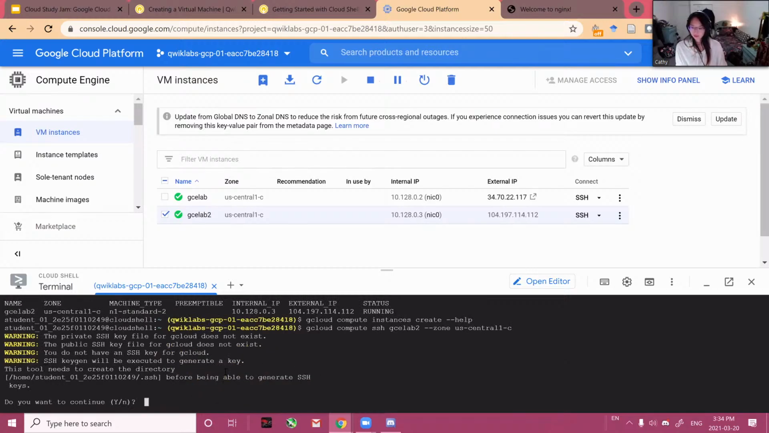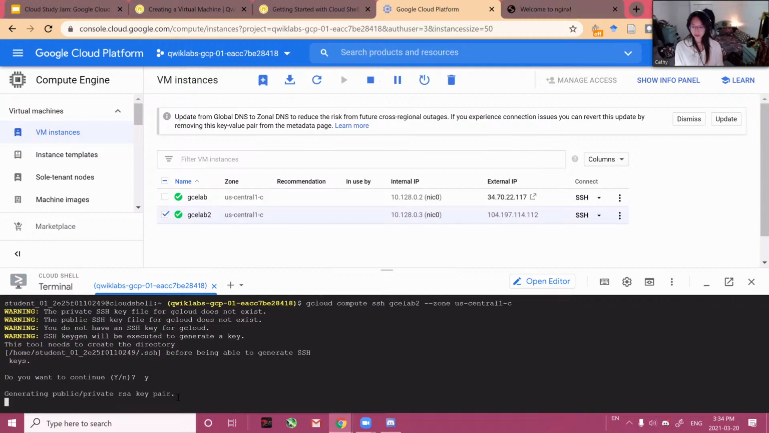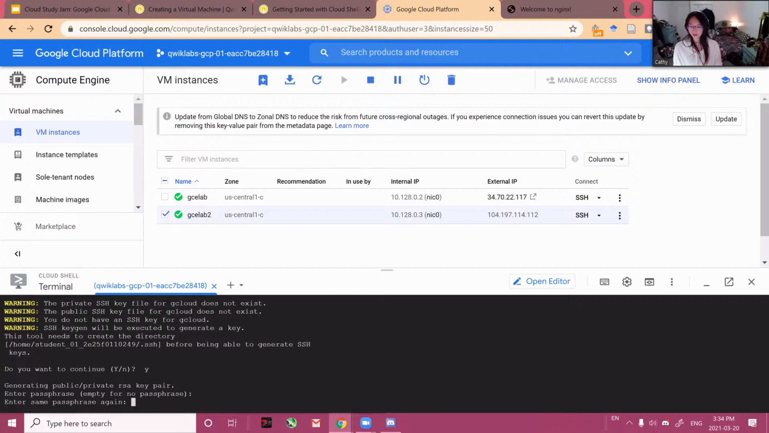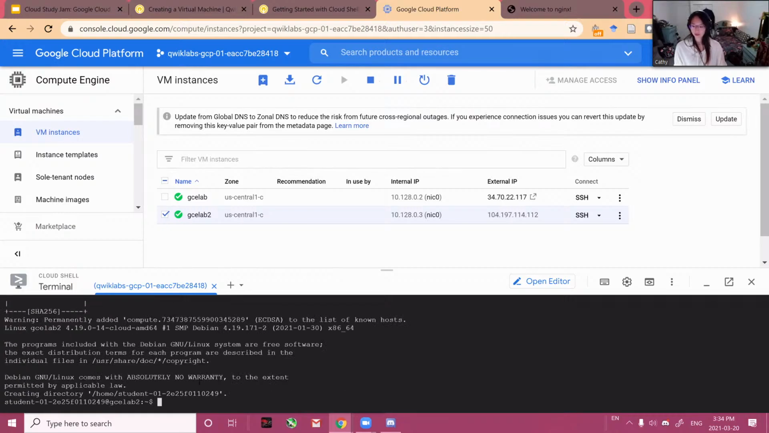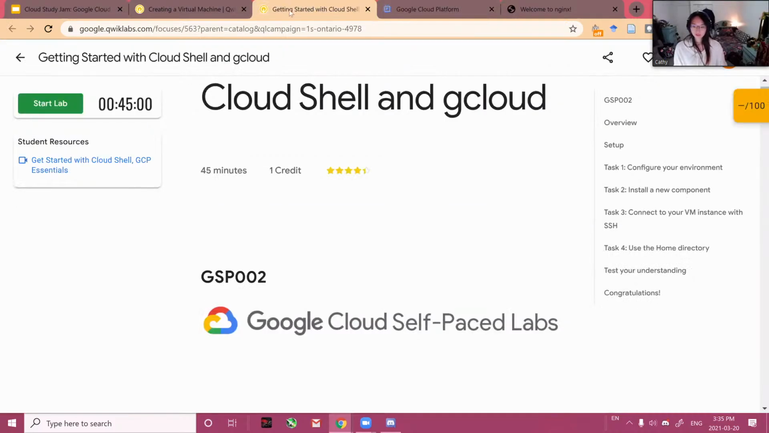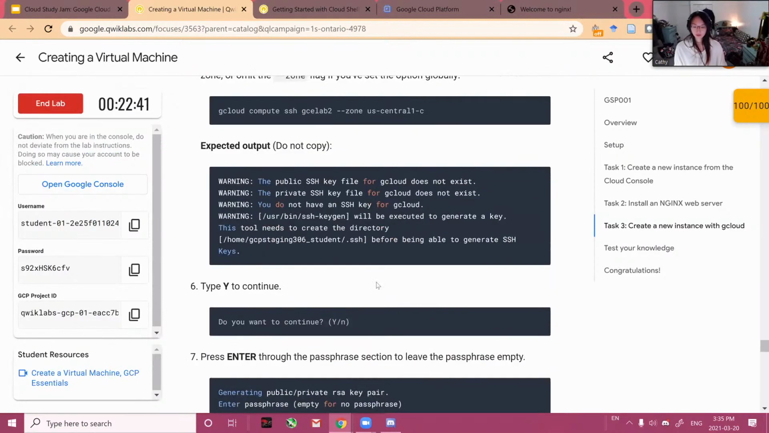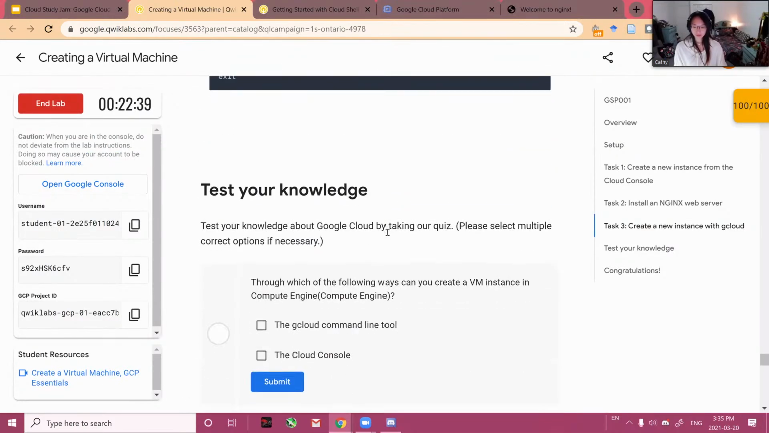Great. So you're just going to say yes. You're going to generate, go for it. And you don't want a passphrase right now, just to keep things simple. So you're going to hit enter again. We're going to leave it empty again. Awesome. Yep, so you can see Debian Linux. Great, so that's what we just did. We went through all that fun stuff.